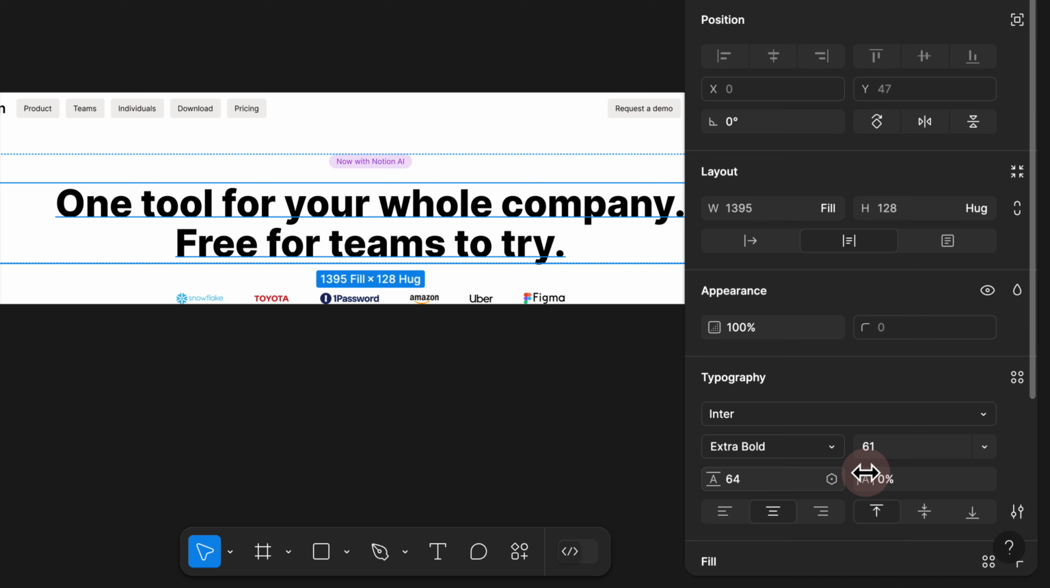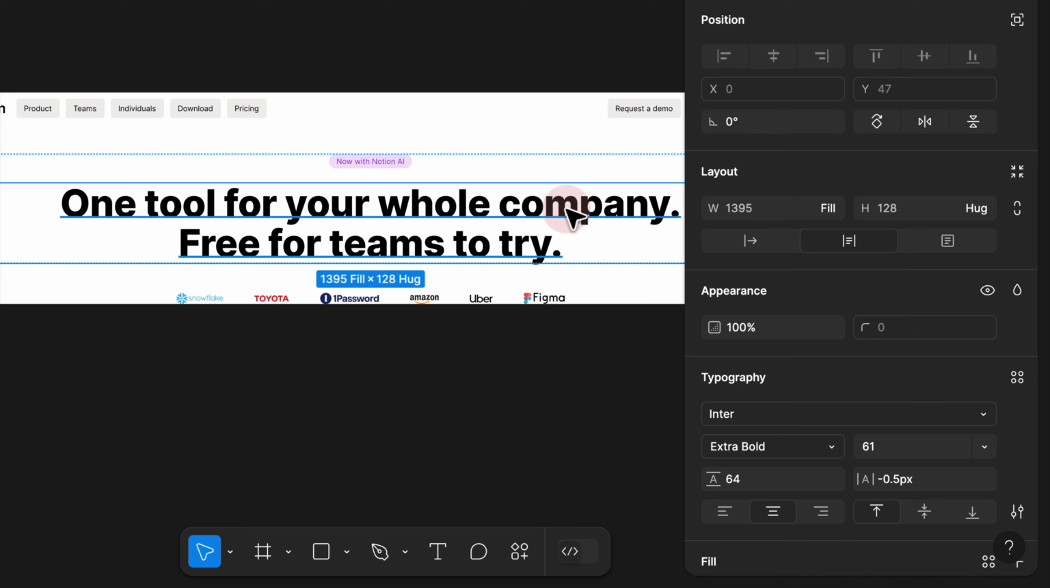Also for letter spacing, I can click that and then reduce that to minus 0.5 pixels, and if I basically apply that, here you see that our text is being closer to one another. Because we are using a big font like 61 pixels, you should always reduce the line height and letter spacing. This way your font and typography looks more aesthetic.